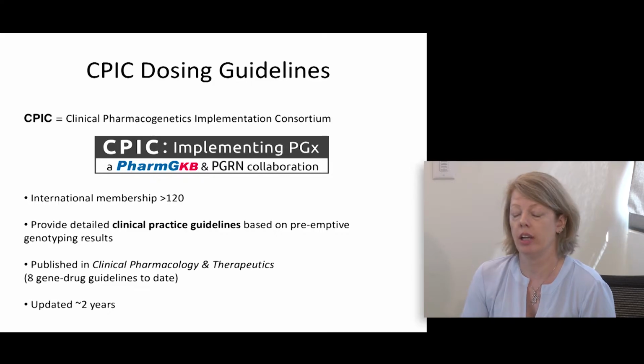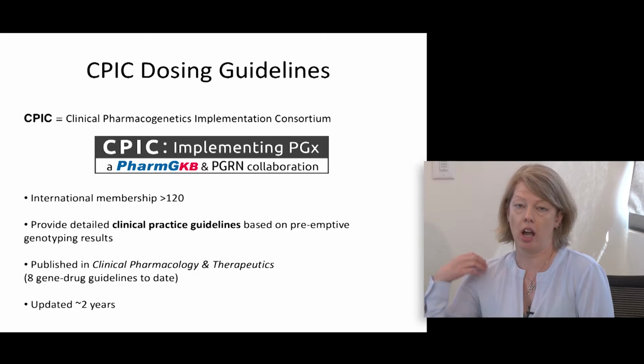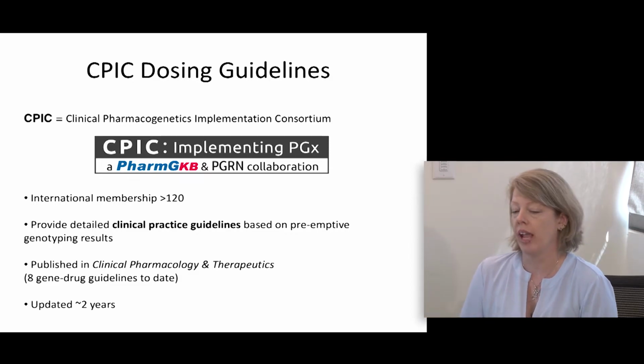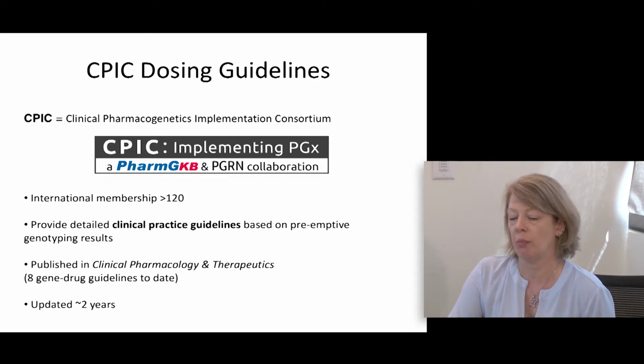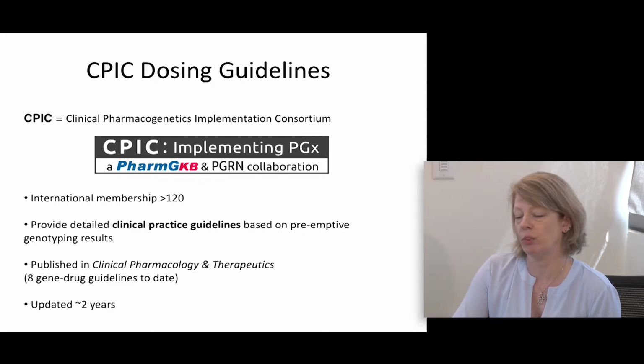All the guidelines published by the CPIC group are published in Clinical Pharmacology and Therapeutics, and they're updated approximately every 2 years. CPIC has a website at www.cpicpgx.org if you're interested in more information about that particular group. But I'm going to show you some of their guidelines as annotated on PharmGKB today.